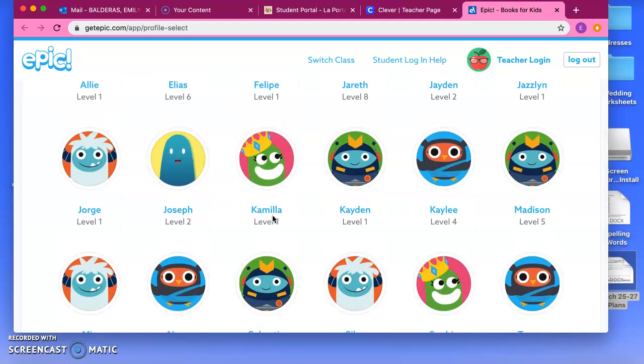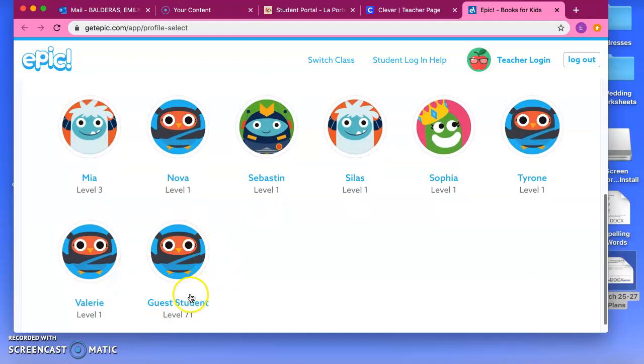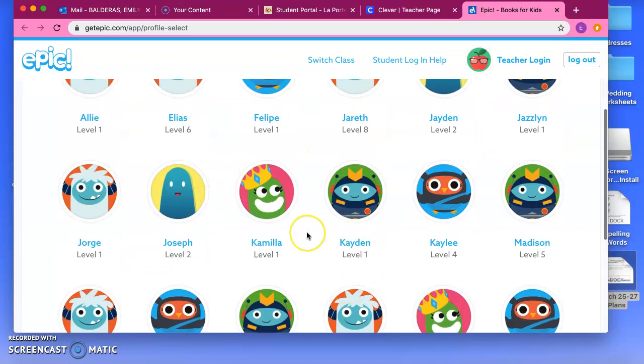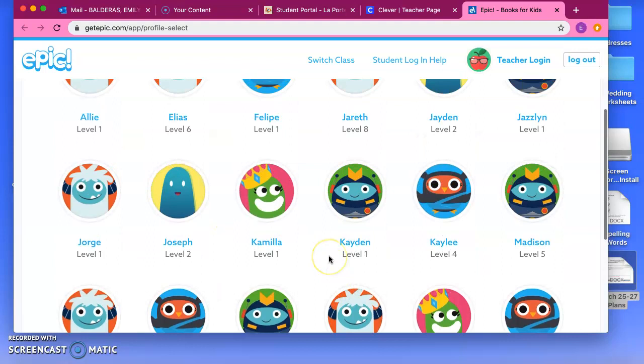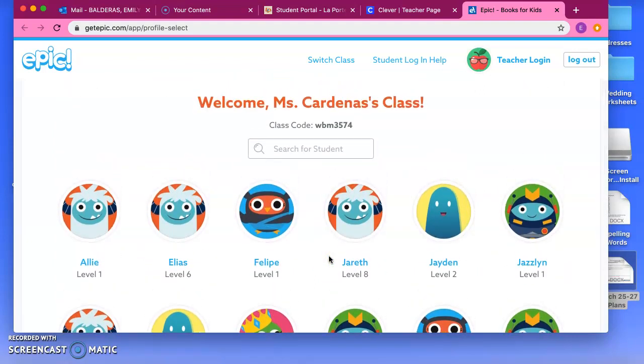So like, let's see. We always use just the guest student at school because they didn't all have a profile until now. So we've read lots of books. All right. So that's how you use Epic, and they can do this for 20 to 30 minutes a day for independent reading.